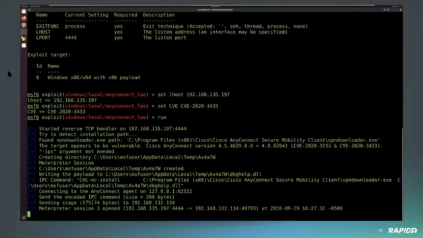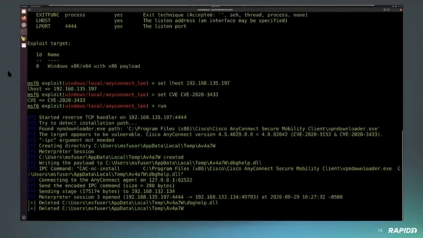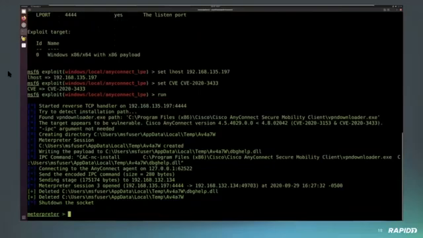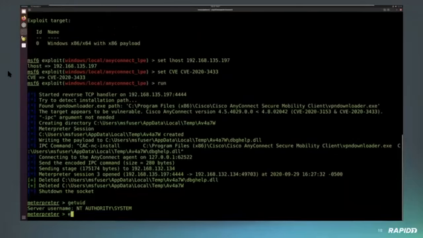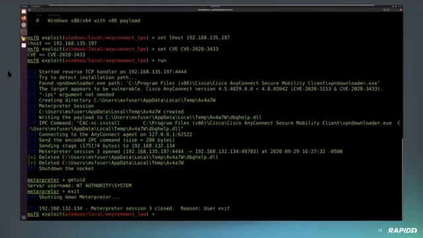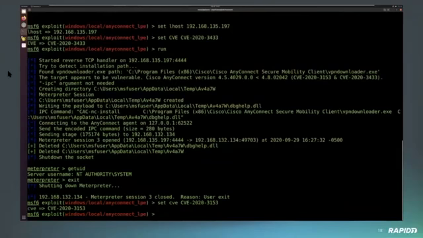Okay. So we upload the DLL. Well, I believe the way that this works is that you tell the AnyConnect that it needs to update. You give it that DLL, you write to the location, and then it loads that DLL, and in this case gives us a callback. And you can see we're authority system. A lot less patience involved on this exploit.